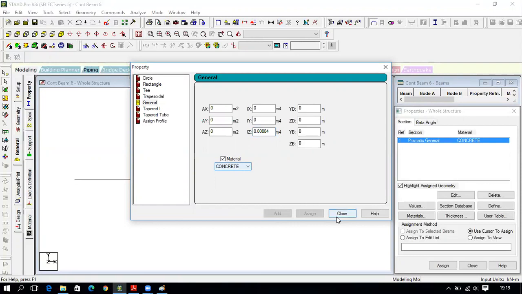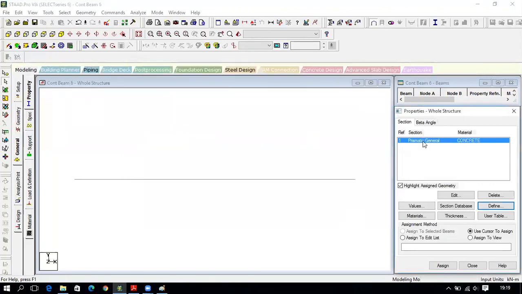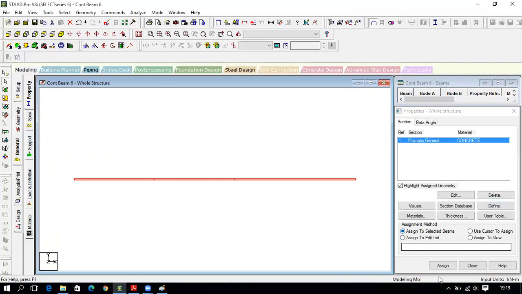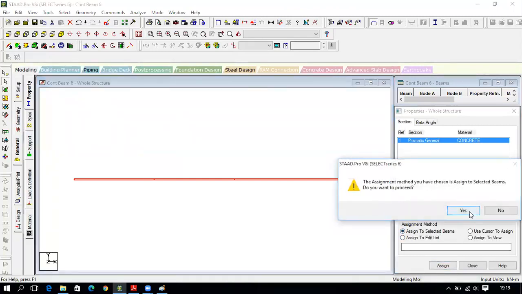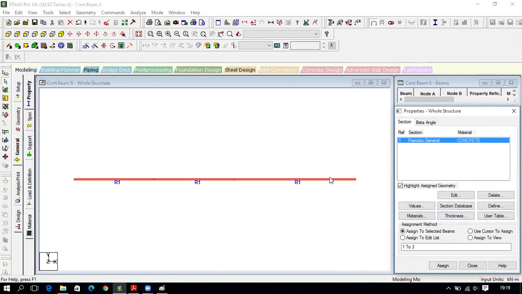Add. Next is close. If you want to assign this one to the whole beam, this is the beam cursor. You can select the whole beam. Okay, assign to the selected beams. Click on assign. Yes, now it is assigned to the whole beam. Uniform moment of inertia. So if you want to see the node, press Shift N. This is the node number 1, 2, 3, 4. So now it is assigned with the number.